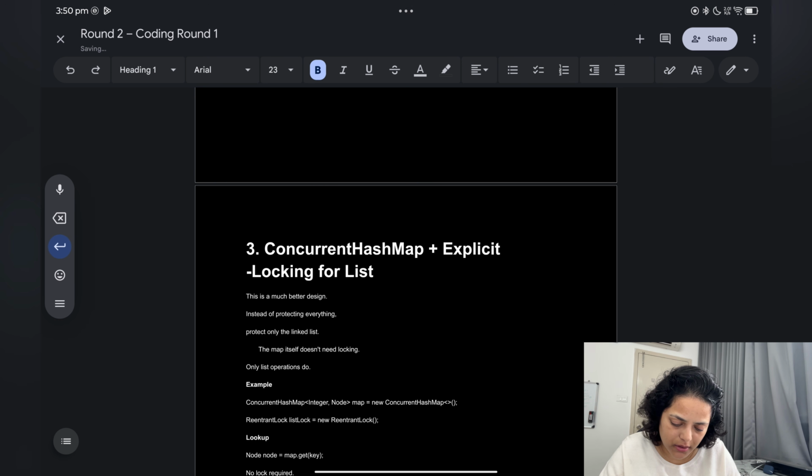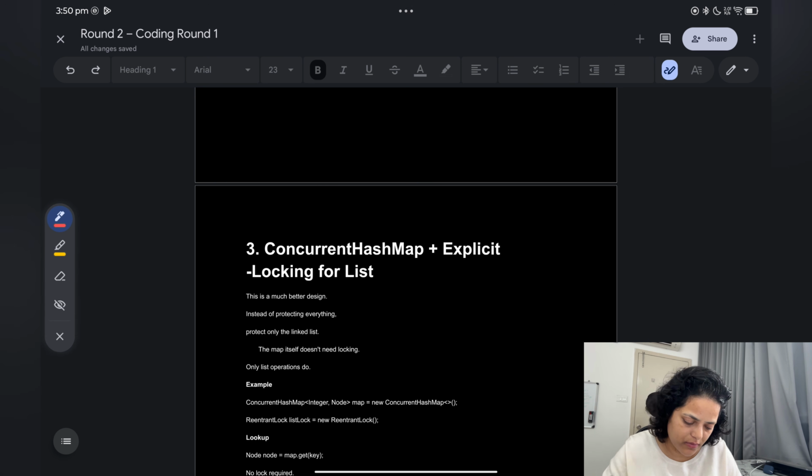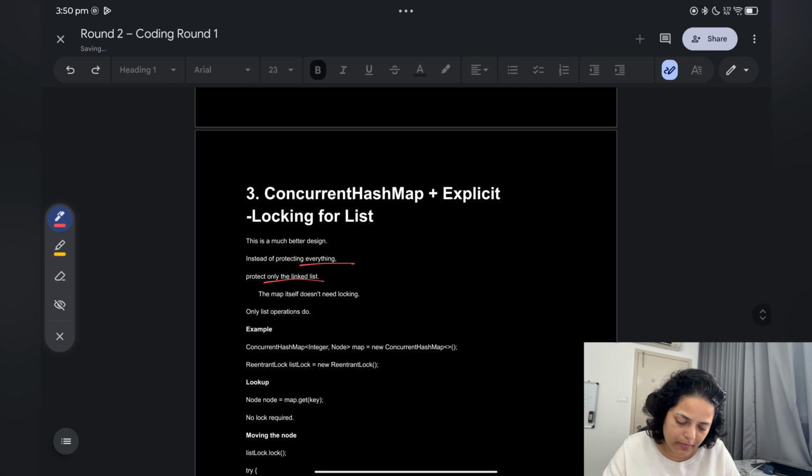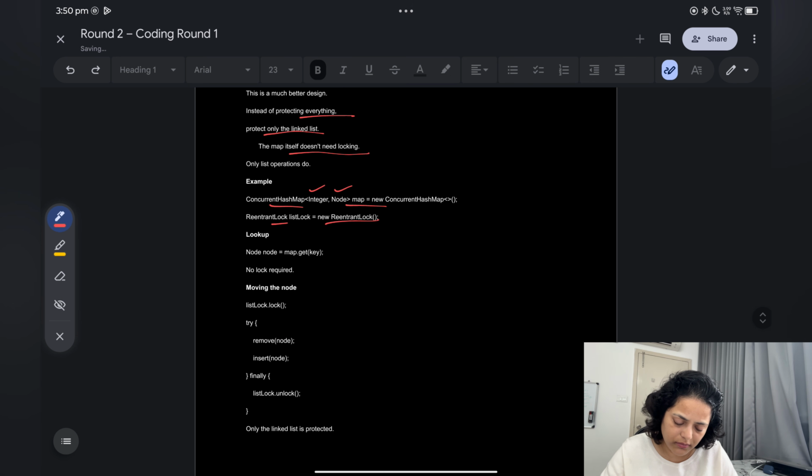Instead of protecting everything, protect only the linked list, that's it. The map itself doesn't need locking, and only list operations do. So for example, you will create a map of Integer and Node type, a ConcurrentHashMap, and then you will create one lock also, a ReentrantLock.